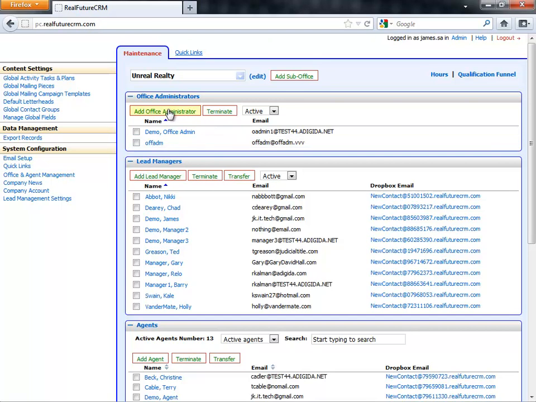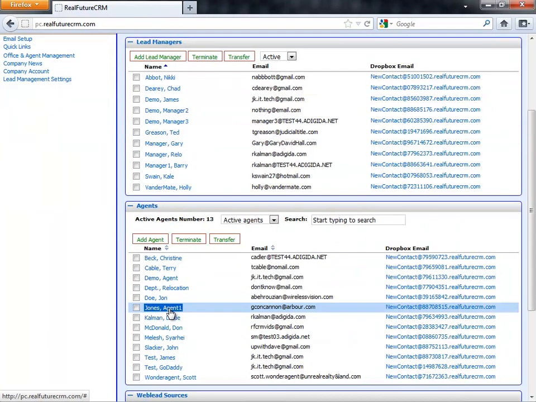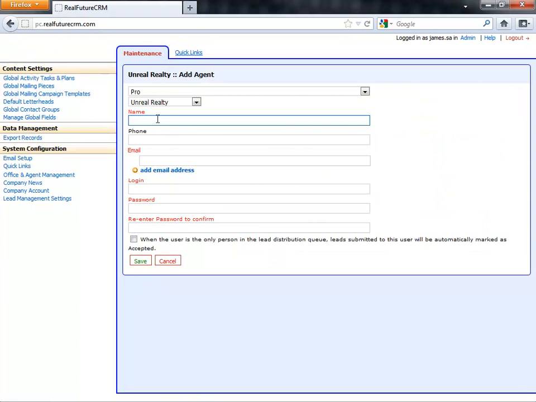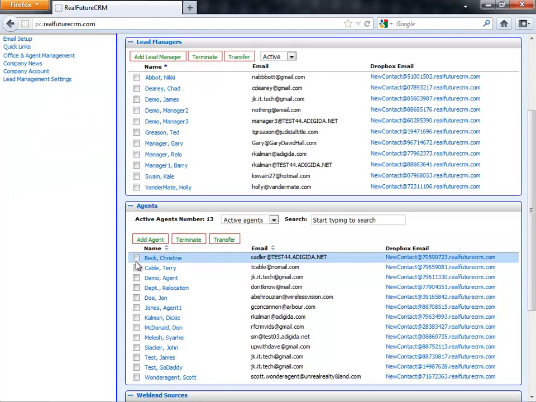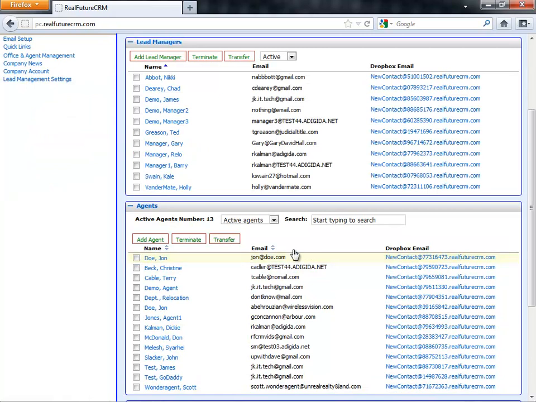At the same time, I can add in office administrators, lead managers, or agents just by clicking. If I want to add an agent, I can click Add Agent, add in their information, and hit Save. As you can see, that added the agent here.